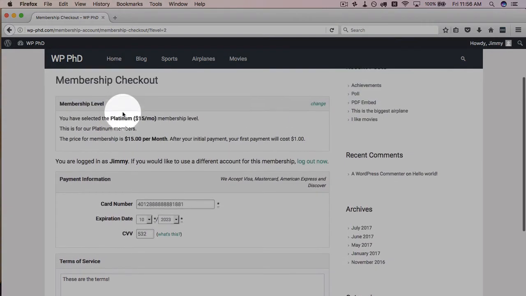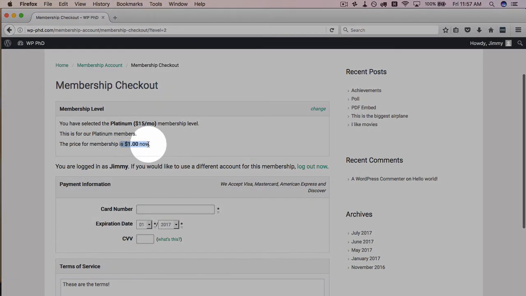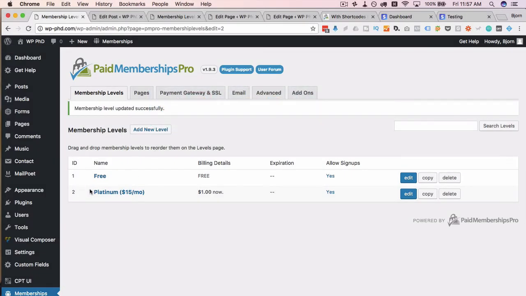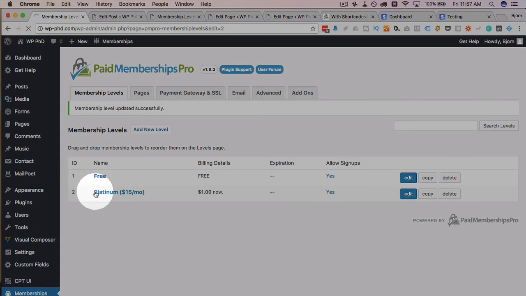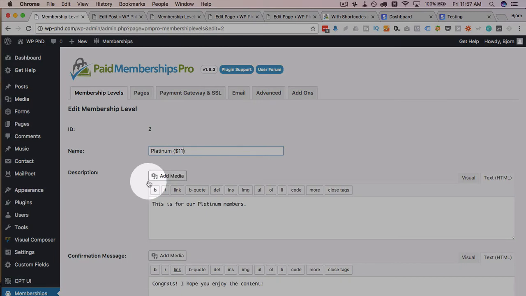If I go back out here, it says 15 right now. If I refresh this page, this will stay 15, this will be $1. To change that, we have to change the actual name of the membership level. So I'm just gonna go in here and change that to say just $1.